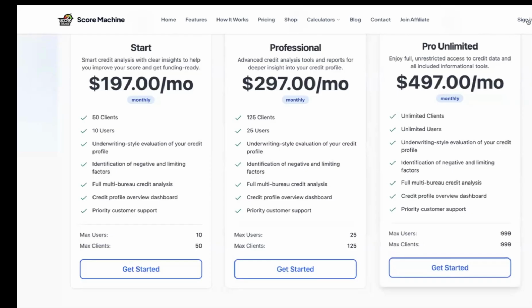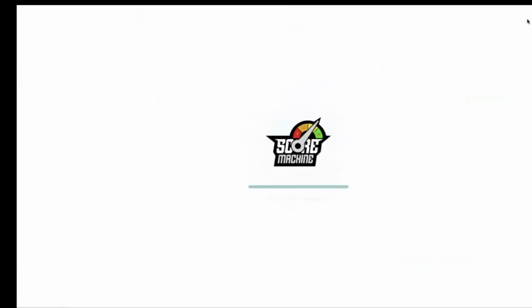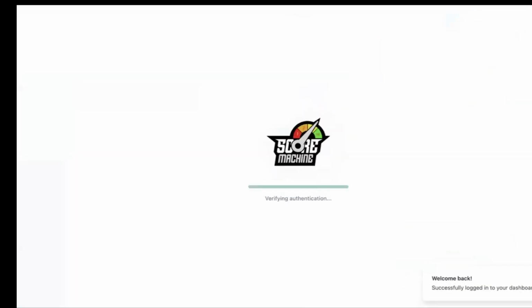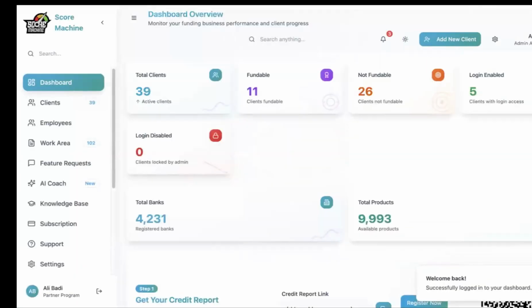So let me go ahead and log in here. All right, so here is our dashboard. Now here on your dashboard, as you can see, you have the total amount of clients that you have in the software located here, the amount of clients that are fundable, clients that are not fundable, clients that have registered with a login in your software, and clients that you may have had to disable their login capabilities.